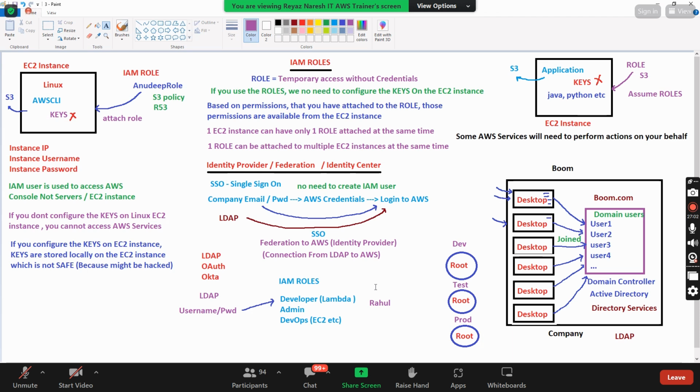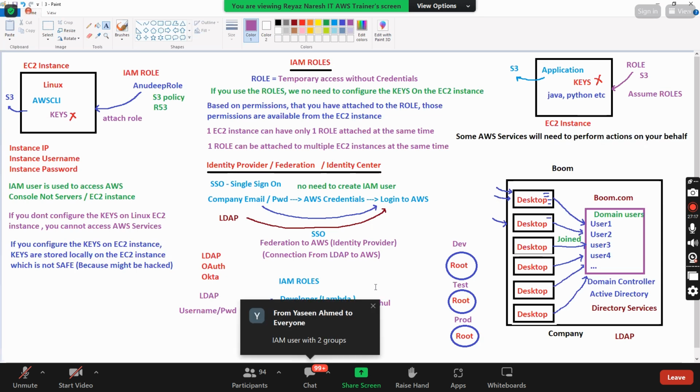But I don't want him to have multiple IAM users. With only one user, he should be able to log into multiple accounts. What is the concept that we should use here? SSO. You're getting it.